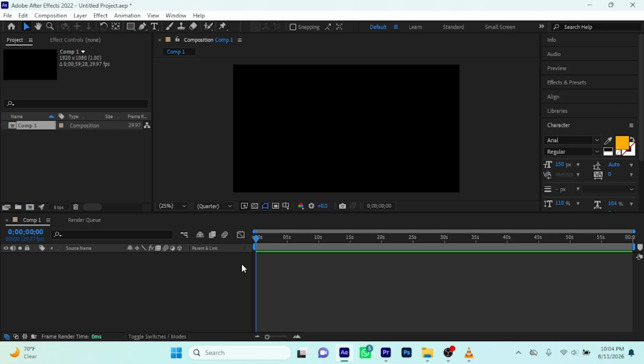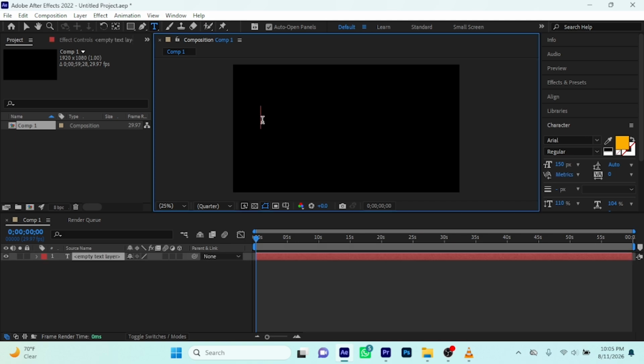So you remember when I was showing you the vertical tool, I got something here, but I didn't want to talk about it at that moment. When you want to start, let's say we are going to create a text animation, we have to select the horizontal type tool, and then you click here. Once you click, you get a new empty text layer.